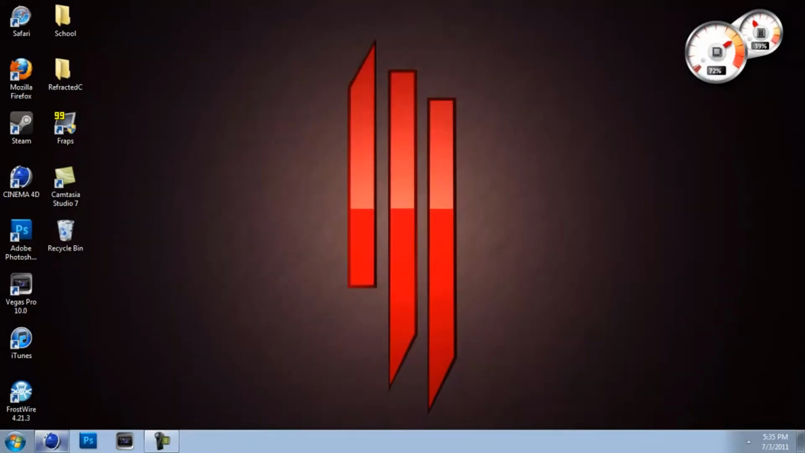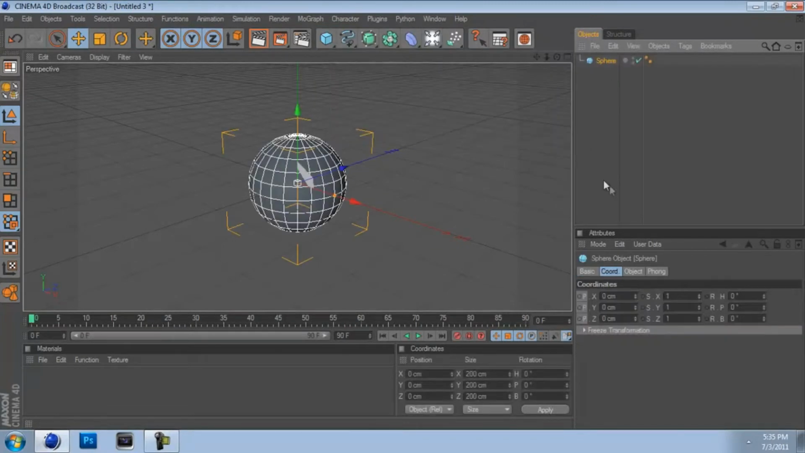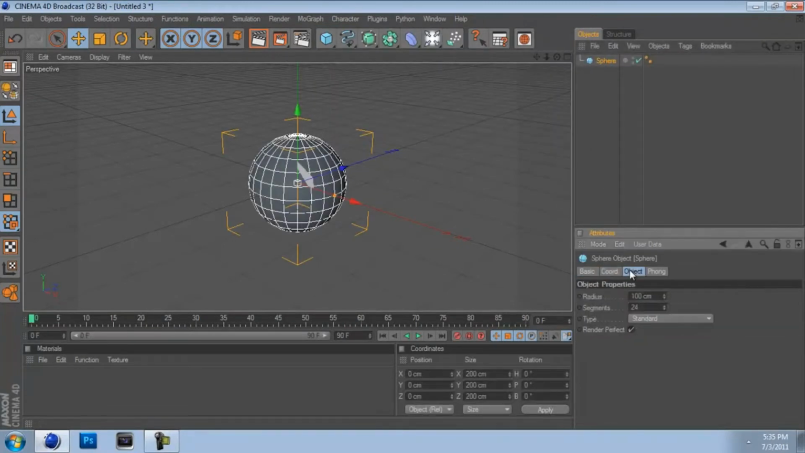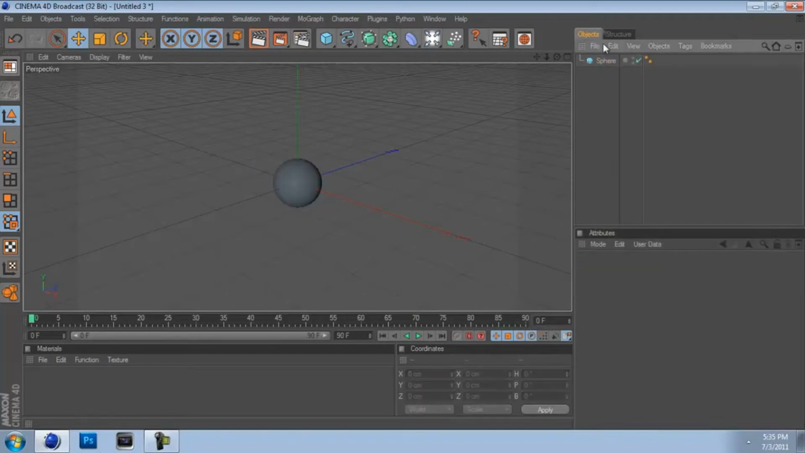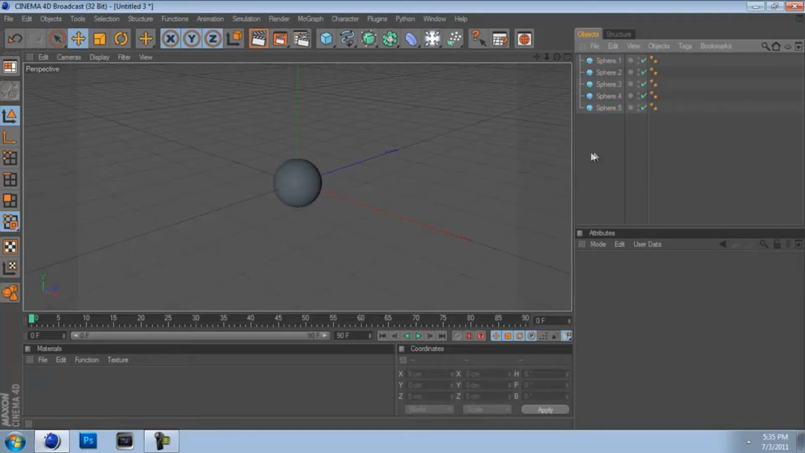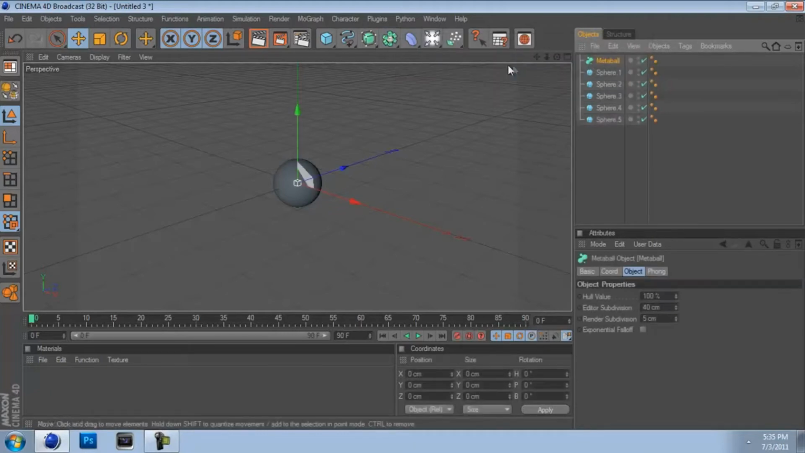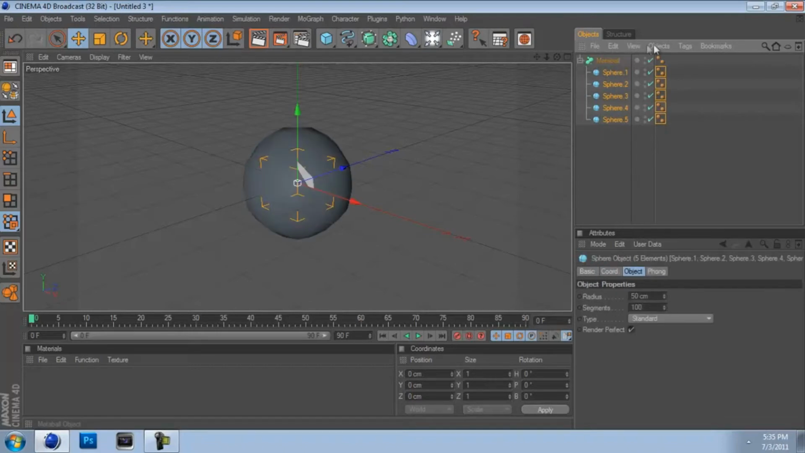So, open up Cinema 4D. We're going to start out by making 5 spheres with a radius of 50 and 100 segments. Now you're going to hold Control, and you're going to click and drag down, so you have a total of 5 spheres. And we're going to add in a Metaball. Put all of those into the Metaball.